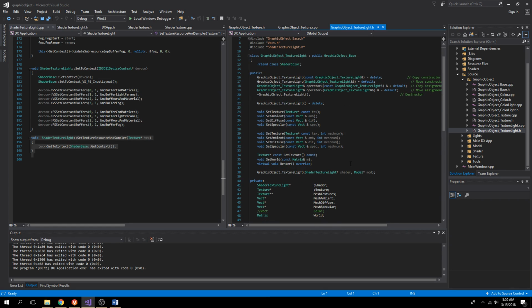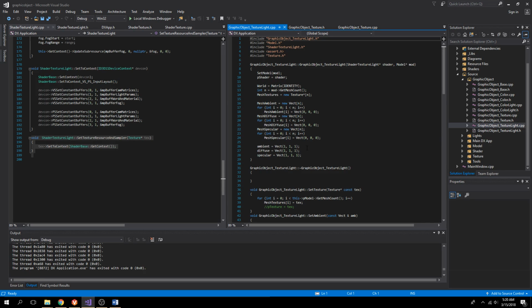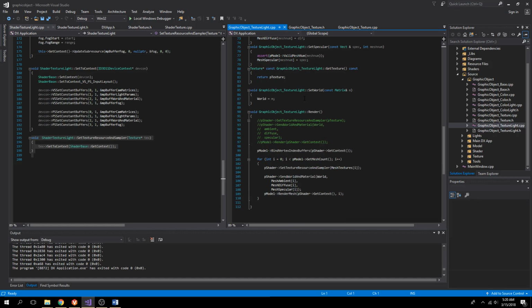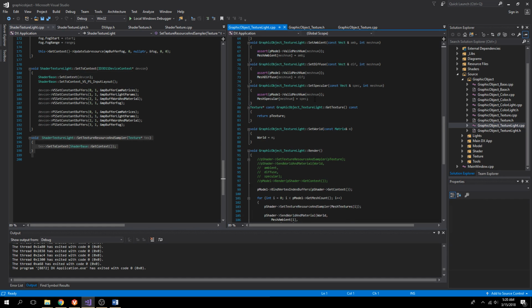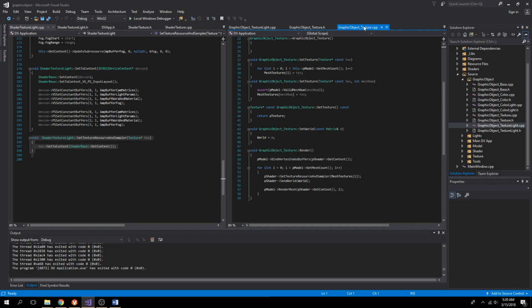And then texture light is just a combination of the two. It stores its textures, and it stores its light data. So yeah, I believe that's it for graphics objects.